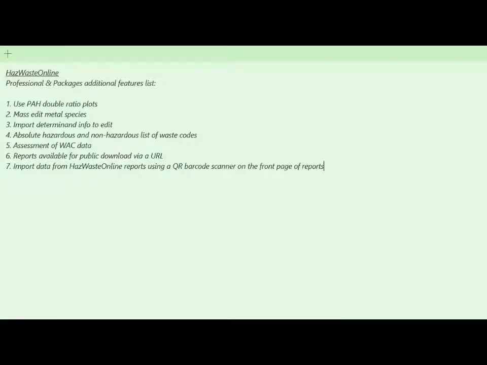5. Assessment of WAC data. 6. Publicly download your classification report via a URL. 7. Import the data from third-party HazWasteOnline reports using a barcode scanner.